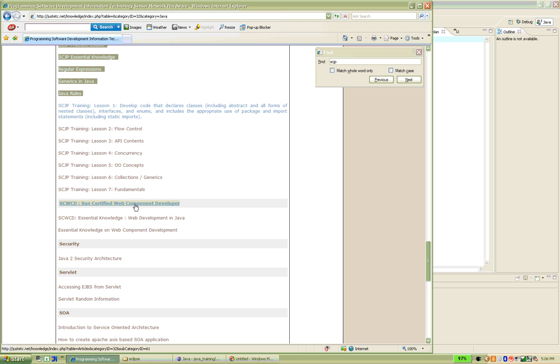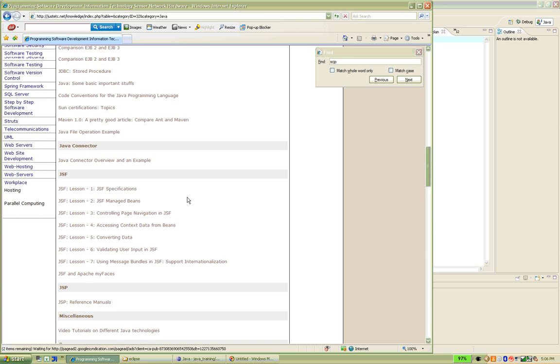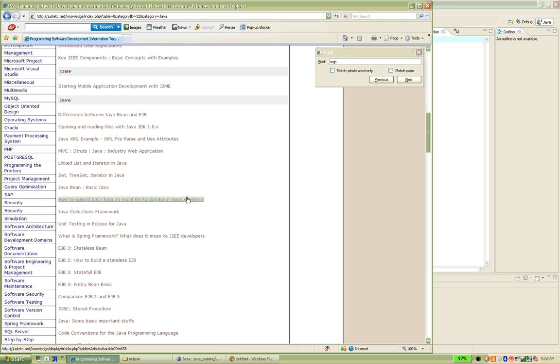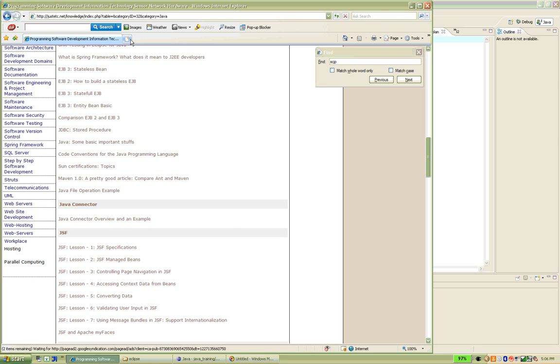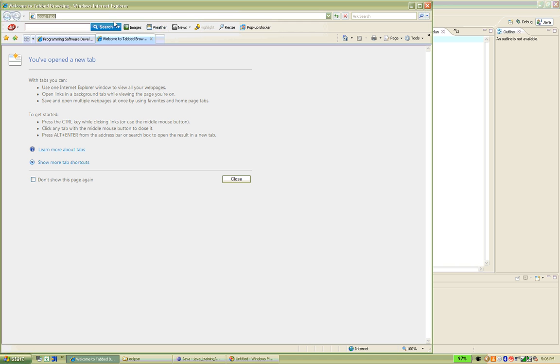And there is another certification, Sun Certified Business Component Developer, that is EJB. Those things are under that, but we can learn them later. And another thing, if you want to get an overall idea of what Java is, codeservlets.com.